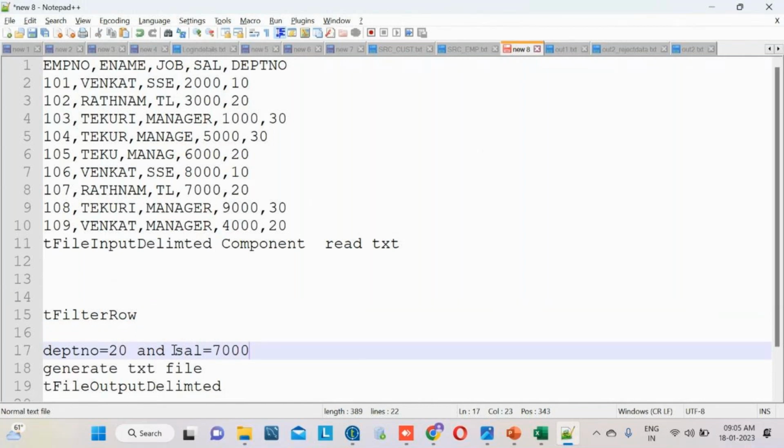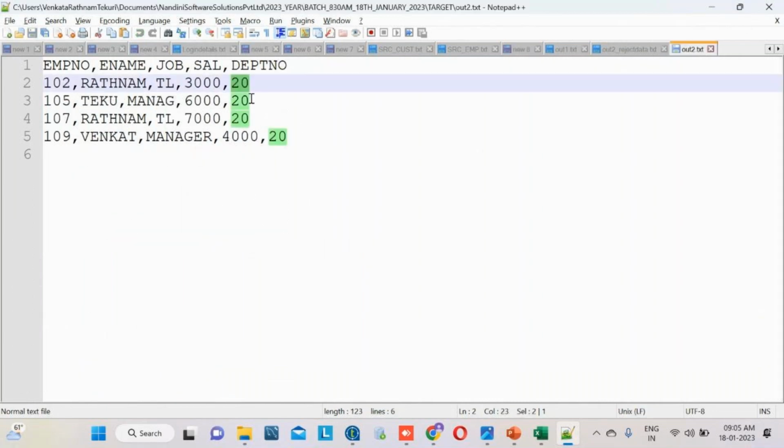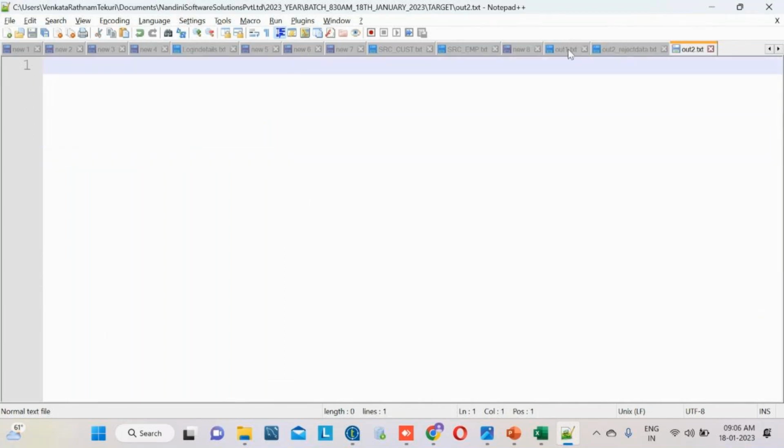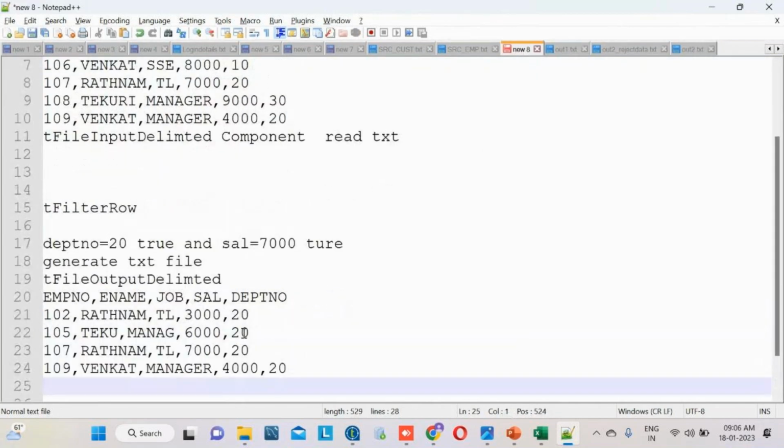AND condition means the first condition should be true, the second condition also should be true, then only it will load the data. So when I come to my output section, DEPT number 20, here salary is 3,000. Whether this record will load or not, team, in the output section? Can somebody tell me? DEPT number 20, here salary is 3,000, but my condition is salary equal to 7,000. Whether this record will load or not, team?